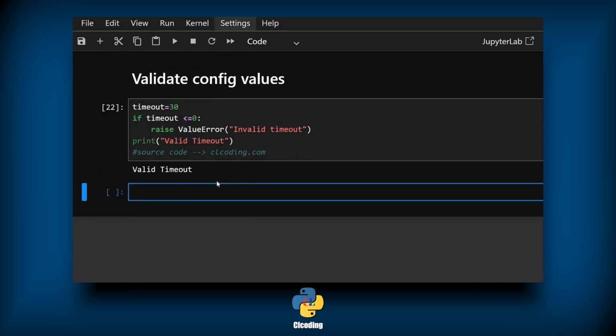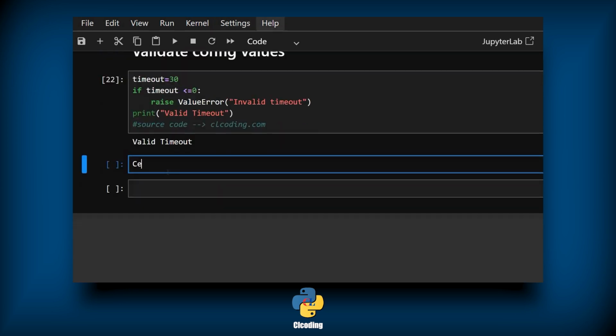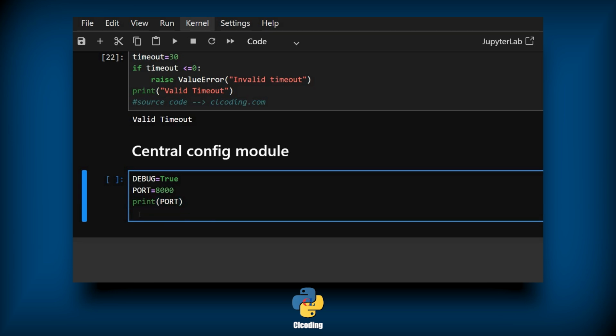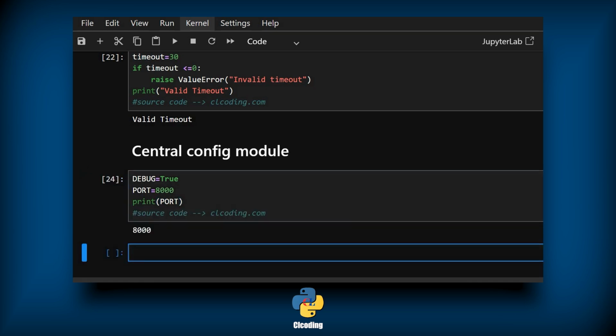Now moving on to the next one. The next one is the central config module. This is the single source of truth. So let's see its output. So here we can see the output.